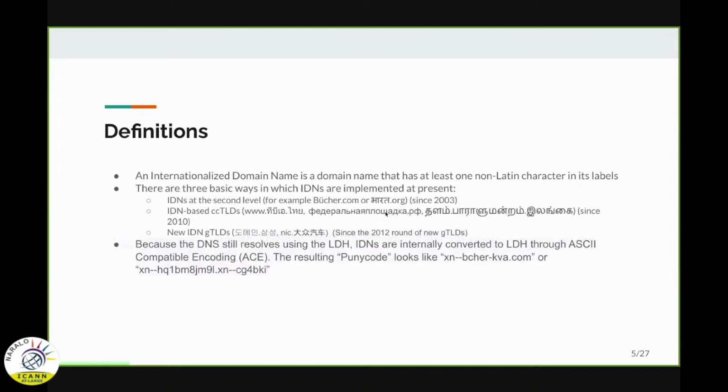Now, what is an IDN? An IDN is a domain name that has at least one non-Latin character in its label. One fundamental takeaway from this webinar is that there are 3 ways in which IDNs are implemented at present.